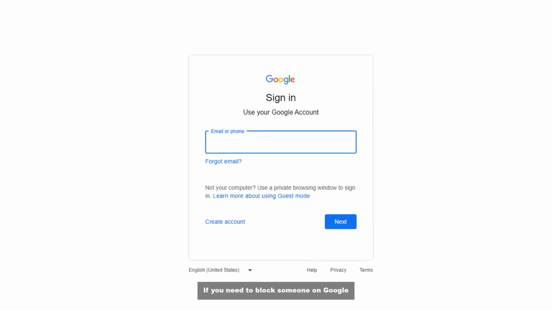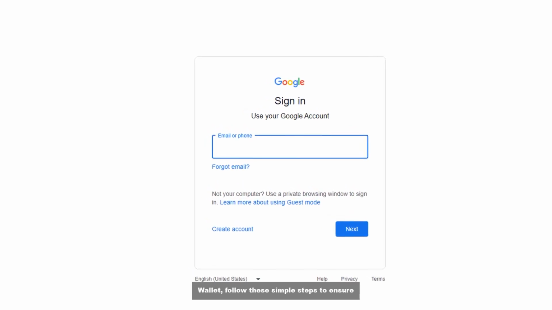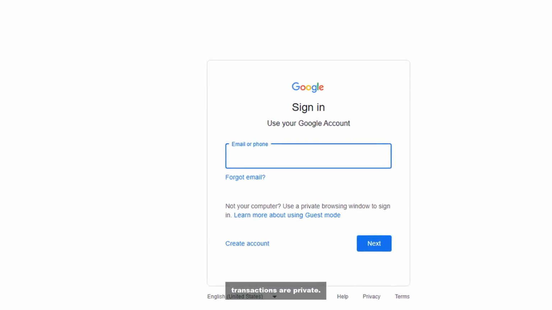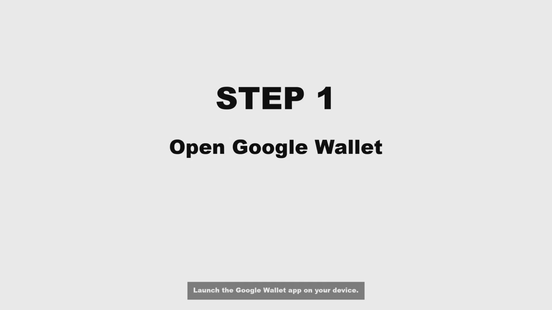If you need to block someone on Google Wallet, follow these simple steps to ensure your account remains secure and your transactions are private. Step 1. Open Google Wallet. Launch the Google Wallet app on your device. Make sure you are logged into the account associated with the person you wish to block.